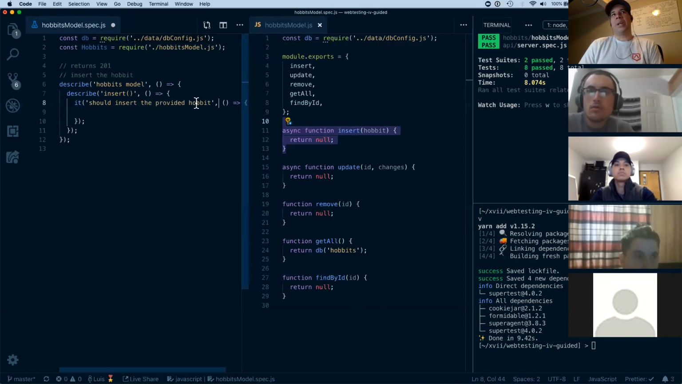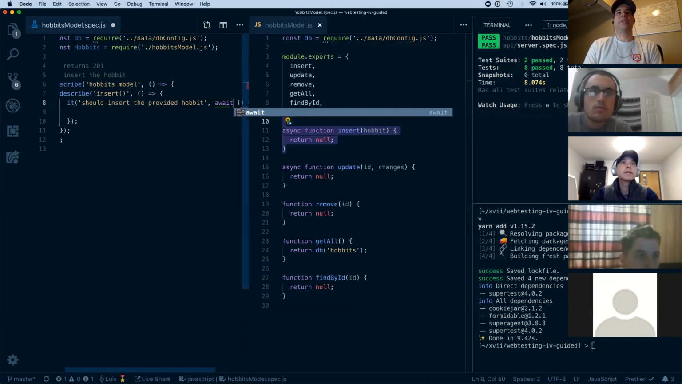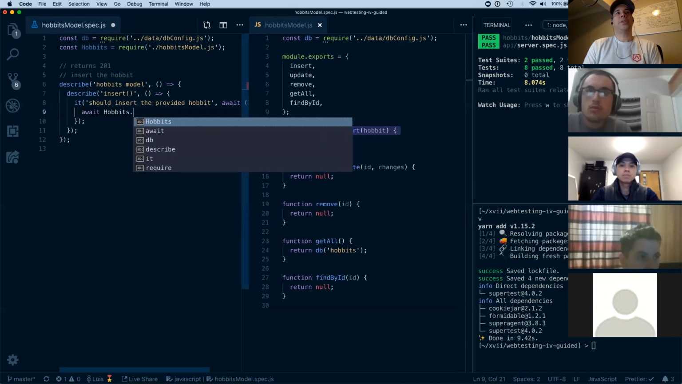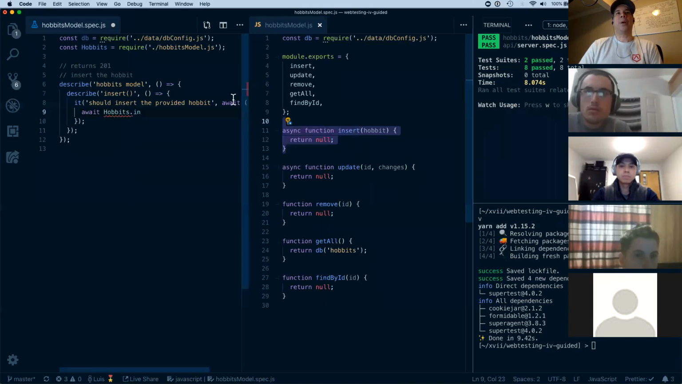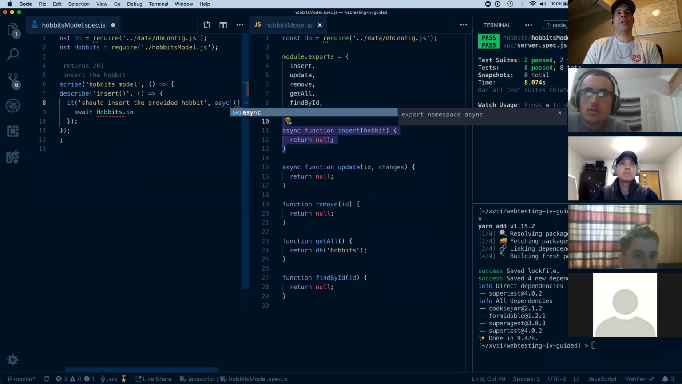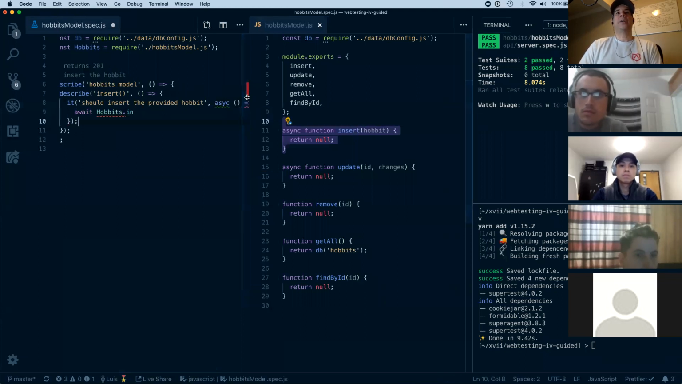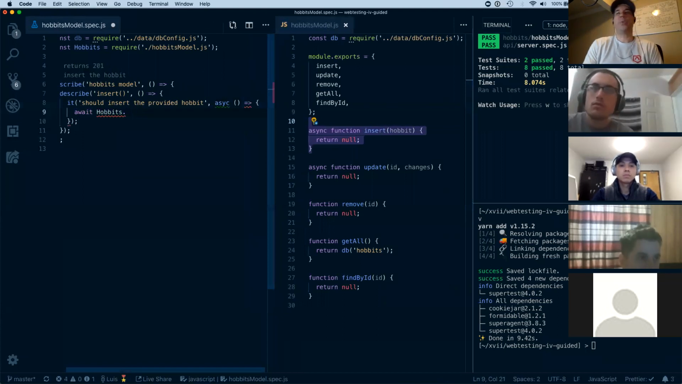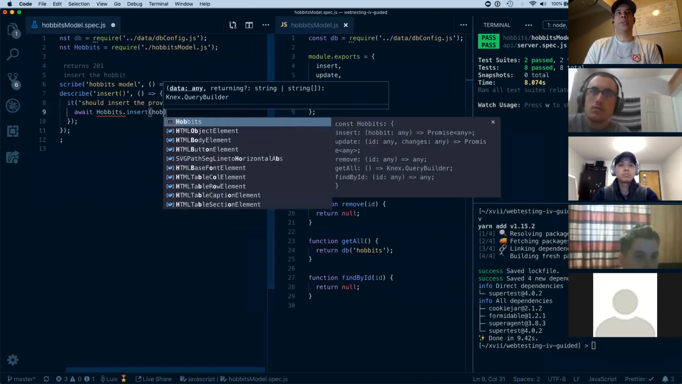We can make this an await. Well, let's make an await to show you, right? And we could say hobbits.insert. I'm going to make it an async test so that we don't have to be nesting the promises. But it could be with promises, you just need to nest them. So the method is called insert, and we want to pass in a hobbit.